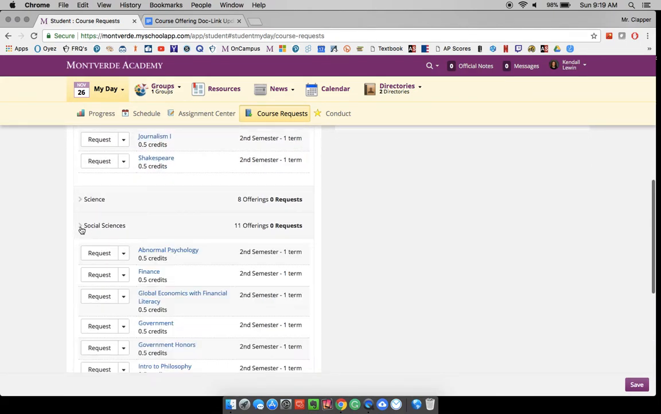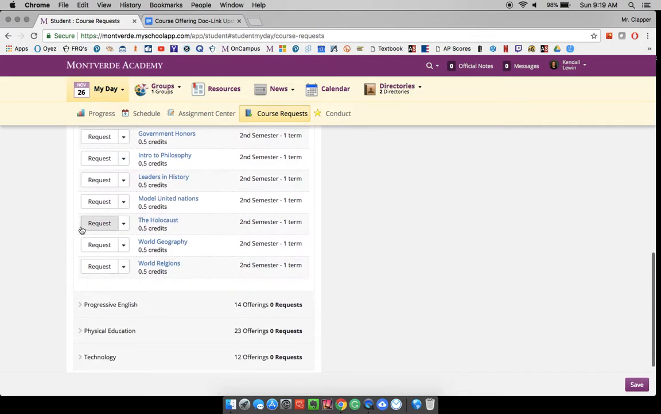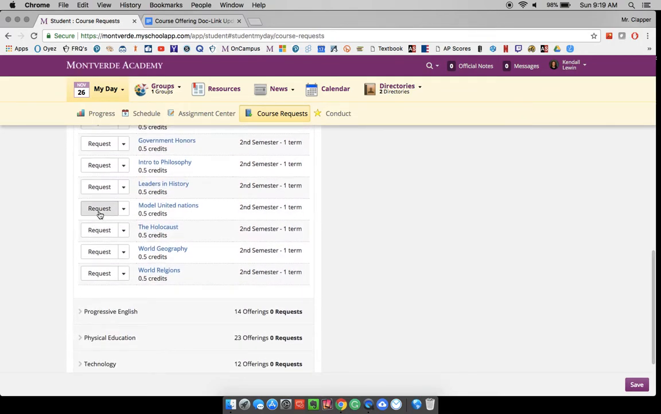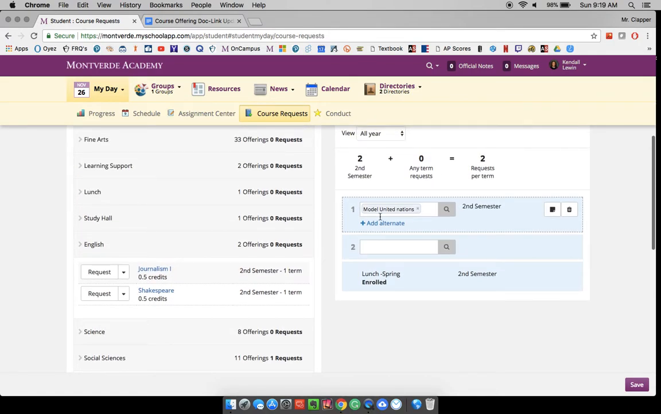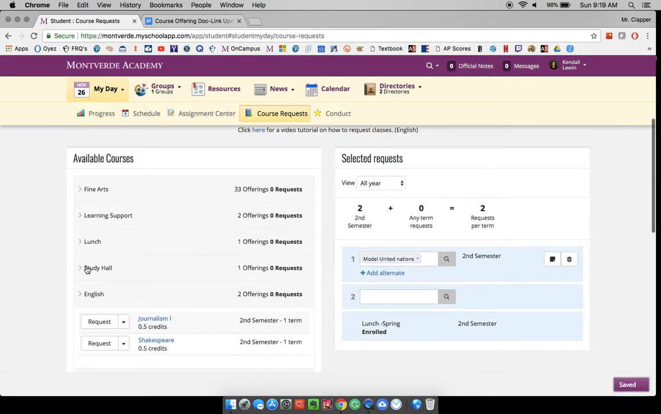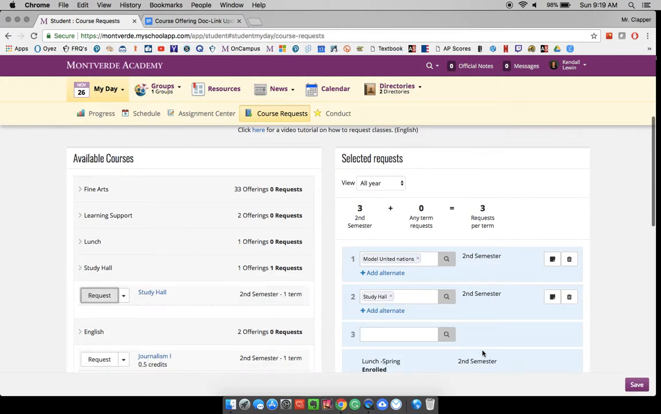So let's go into social science and make a Model UN request. Go to social science, alphabetical order, go down to Model United Nations, make a request. You can see over here now that Model United Nations is populated in here, and then the students will go ahead and hit save. Kendall can also request a study hall. She already has a lunch, you can see there, because she's on a special lunchtime, which has already been scheduled. And then you can see here she's made her request.